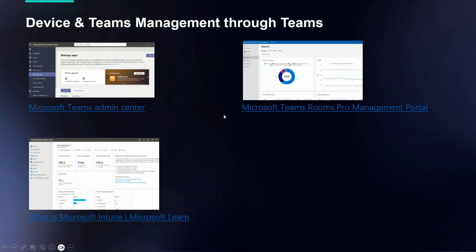Now, Microsoft has support backends. We have the Microsoft Teams Admin Center. We have the Microsoft Teams Pro Management Portal, which is also now having the basic licenses inside. However, you cannot do the Pro features with running a basic license. And we have Microsoft Intune. All these platforms can help you to maintain, supervise your Teams Rooms devices, but they are all Microsoft platforms.